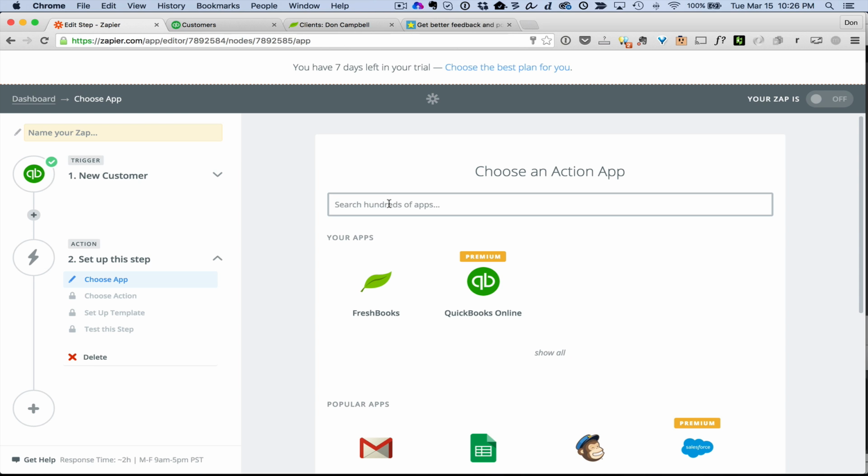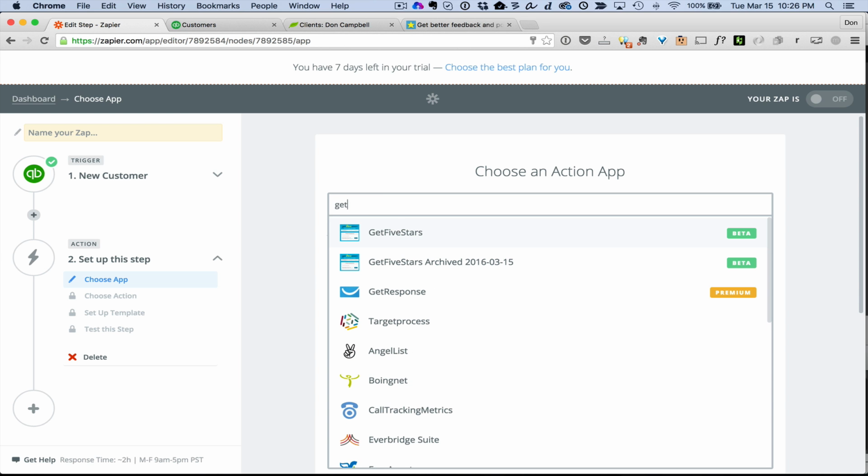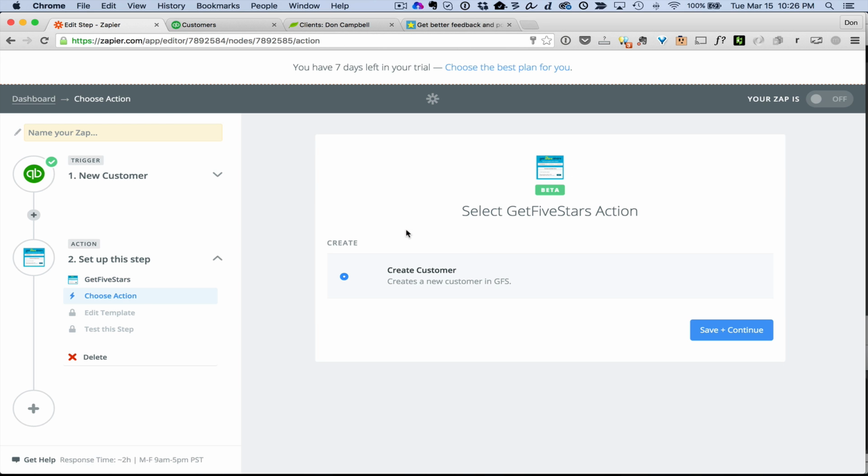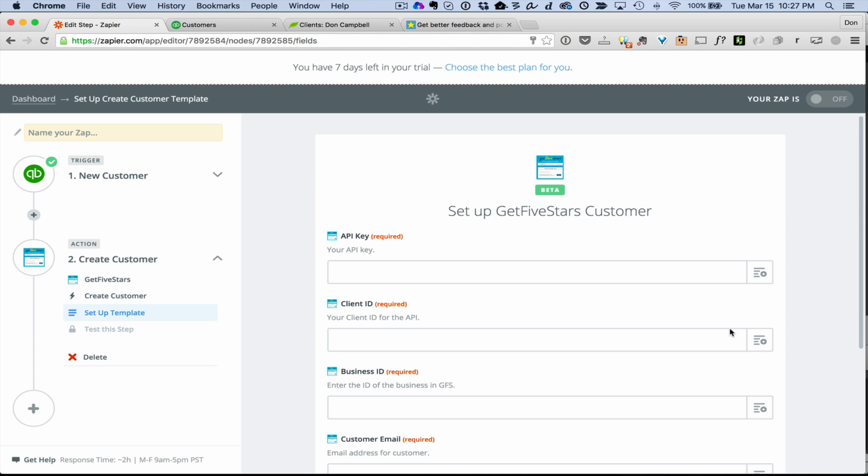And here we're going to choose an app, and we're going to say GetFiveStars. And I'm going to select that app. And we have one action so far, and that action is to create a customer. So what this will allow you to do is, we can configure it so that any other app can trigger this activity to happen, right? So I'm going to say whenever a new customer is created in QuickBooks Online, we're going to create this customer in GetFiveStars. And we can automatically send that feedback request or queue it up for later. So we're going to say save and continue.